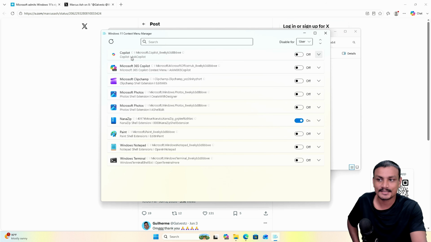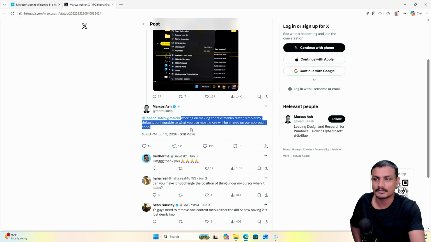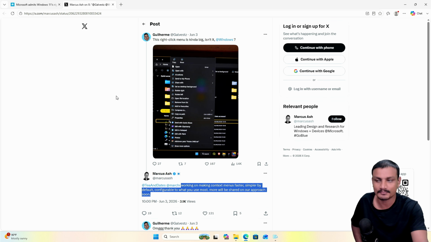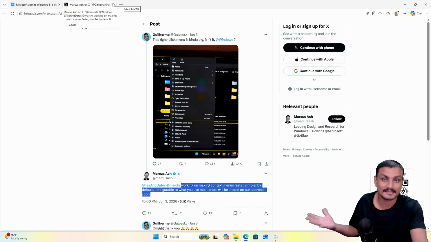Right now, he can actually use this to reduce a lot of the entries like Clipchamp, Notepad, Paint, Photos, and looks like he's using some other third-party application. But looks like Microsoft also knows that there is a problem with the right-click menu. Hopefully, they'll fix it and make it customizable.